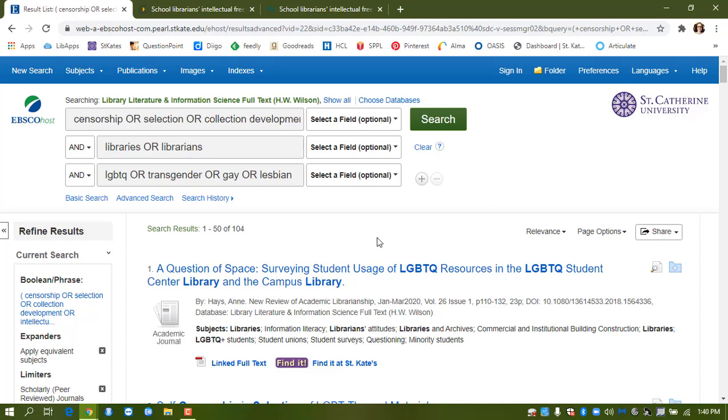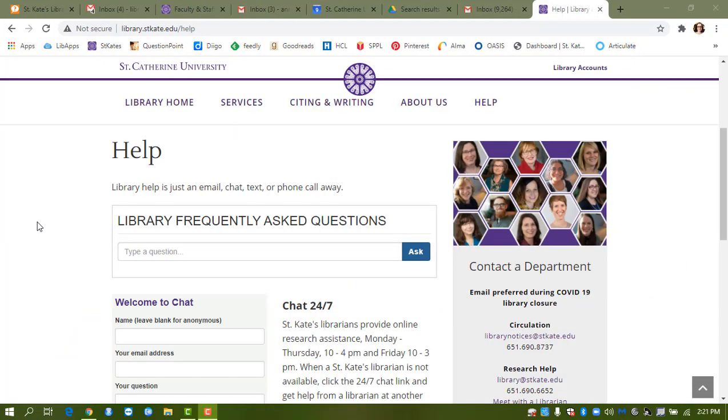So here are a few basic strategies for doing a search in the library science databases. For some additional advanced tips, check out our other tutorial. But if you get stuck, don't worry, there's always help right around the corner via the help section of our library website.